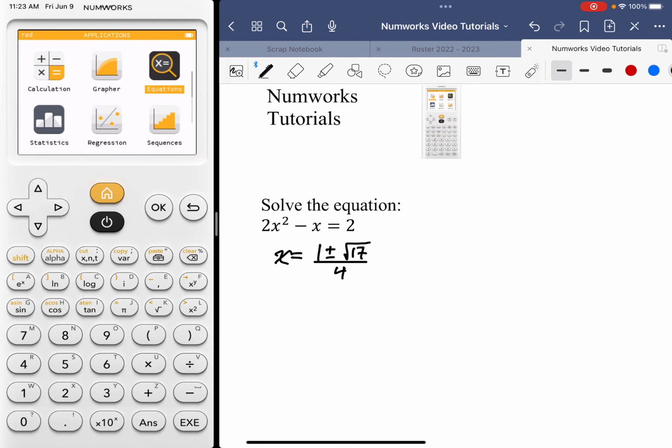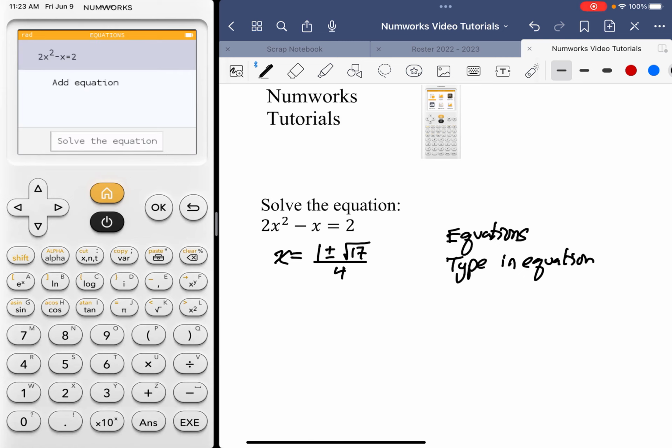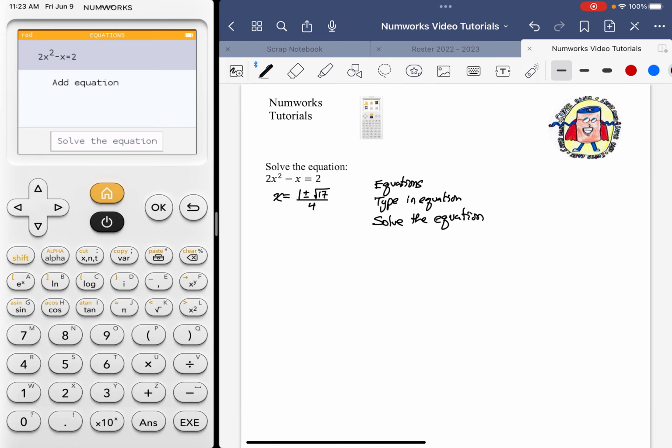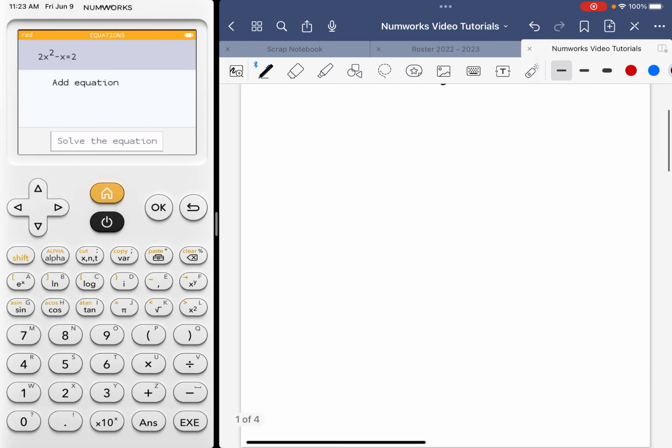Again, the keystrokes were: hit the home button, go to equations, type in the equation, then solve the equation. Really couldn't be simpler. When you get into other types of functions like trig functions, you've got to be careful about the domain. But that's just kind of the gist of it. So that was the first example.